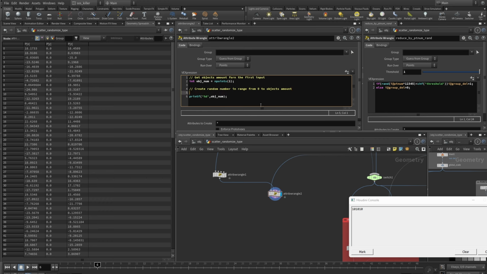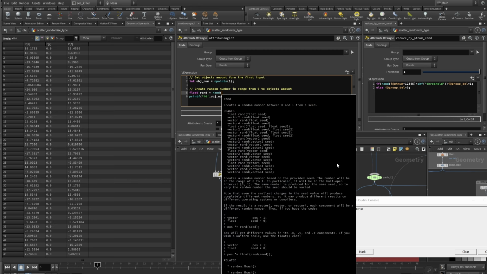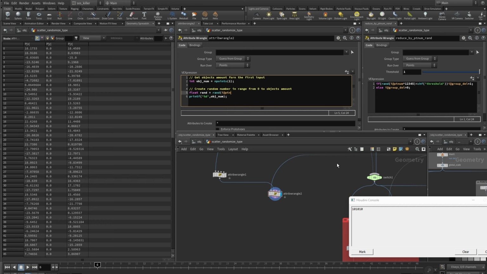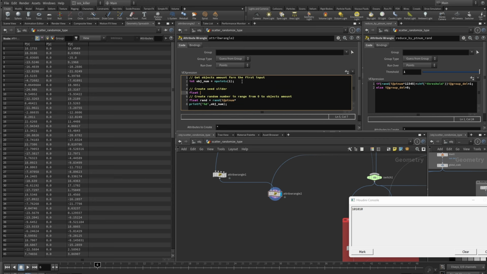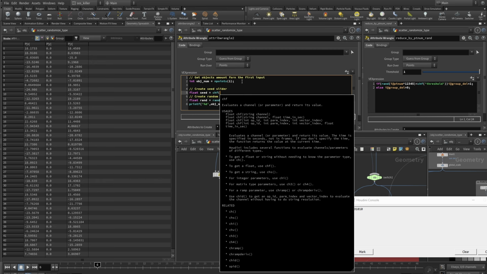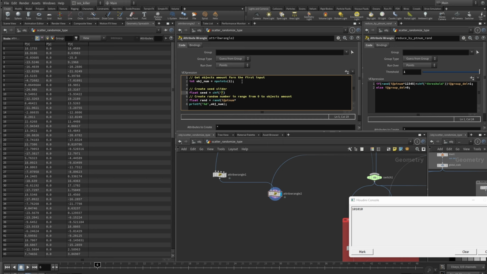First, let's create the random number based on our ptnum. I would say it will be a float. I just say rand. I use the rand VEX function, and I give here @ptnum, and I also multiply it by... I will first create a seed slider. Okay, and I would say here float seed is equal to chf. I use the VEX function and I name the channel seed. Okay, and now I put the seed also here.